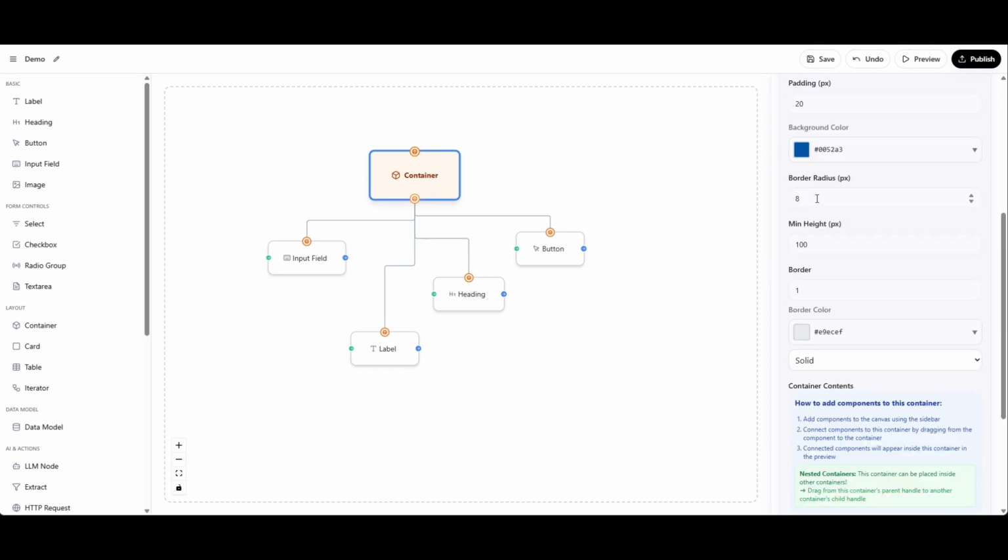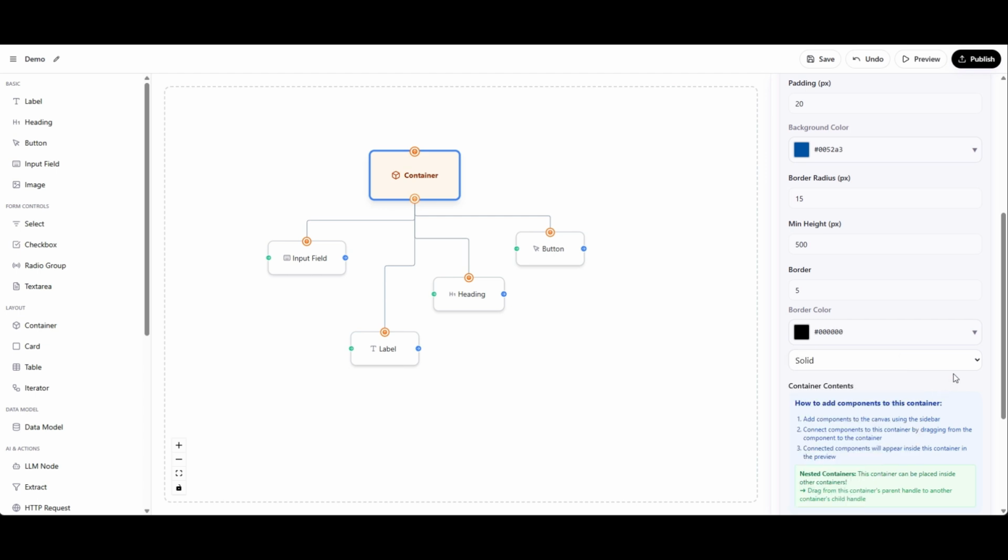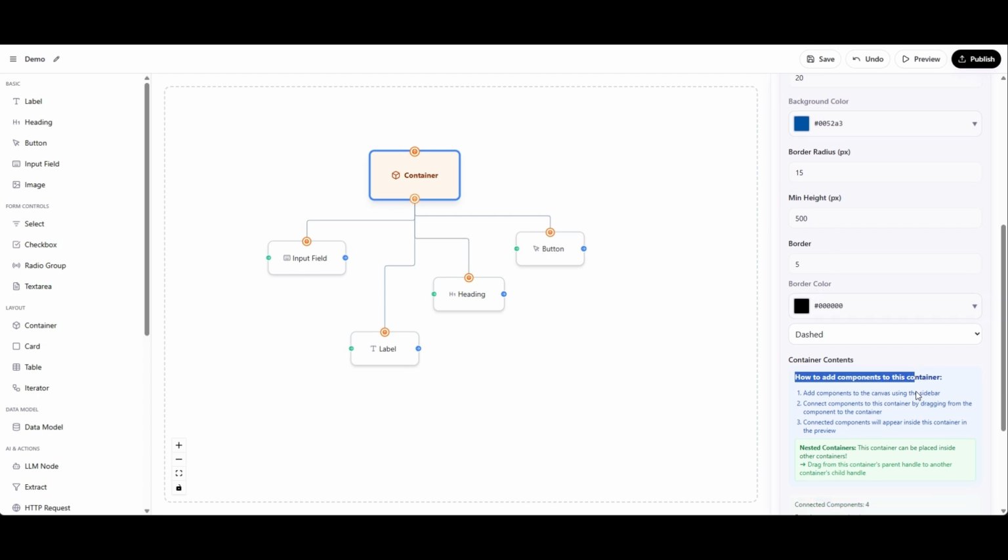Border radius softens the corners of the container. Higher values create a more rounded and modern look. Min height sets the minimum height for the container. This helps when you want your layout to take up more vertical space. You can also style the container using the border and border color options. Add a border to outline the container and choose any color to match your design. This helps visually structure your layout and create clean sections.